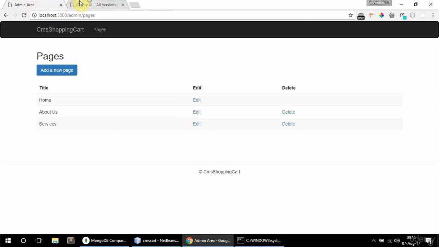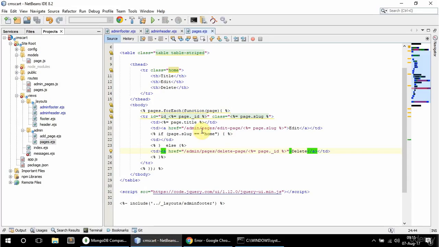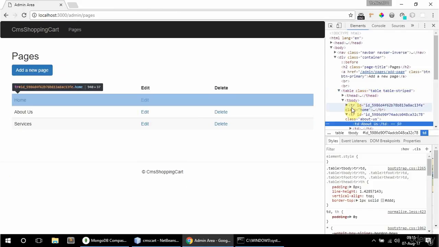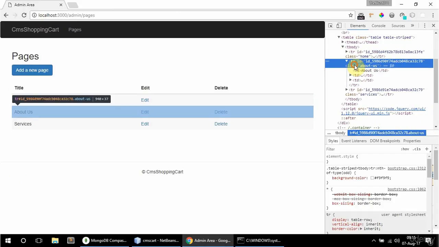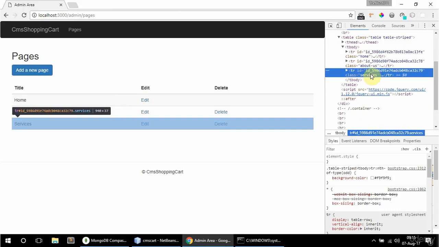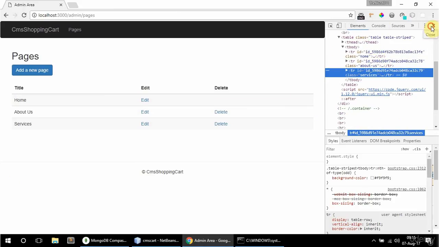Okay, so now if I refresh here, could not find a match and close tag. Oh, I'm missing a greater than here. Okay, so if I inspect this now, so this tr has a class of home and about us, the next one, and services, so that's fine, and they have their respective IDs as well, so that's all good.